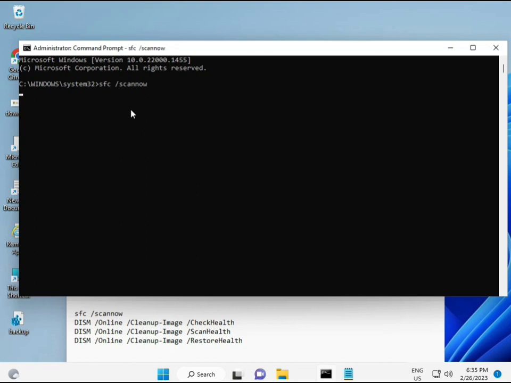Then guys, I have some commands to repair some corrupted Windows files. I will give you this command in the link in the description, so you can directly copy and paste. Okay. First command is sfc /scannow. You look at the screen. When you press enter, some percentage shows, it starts and finds any corrupted file.